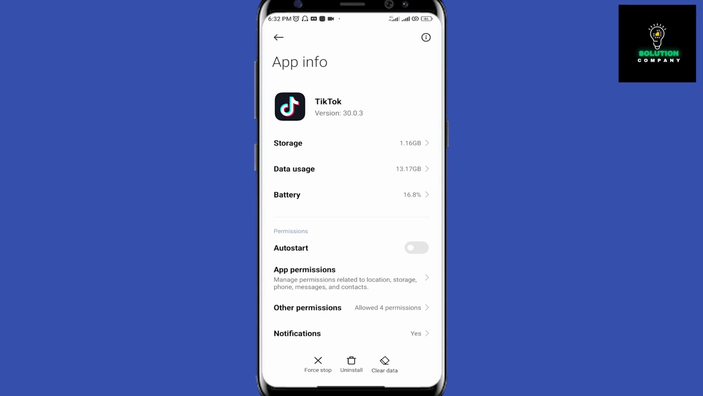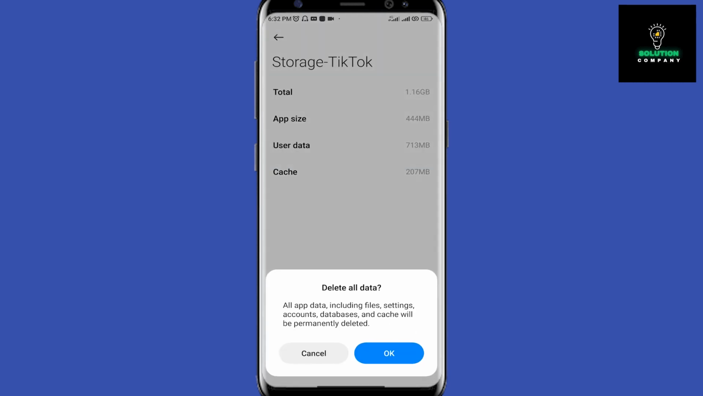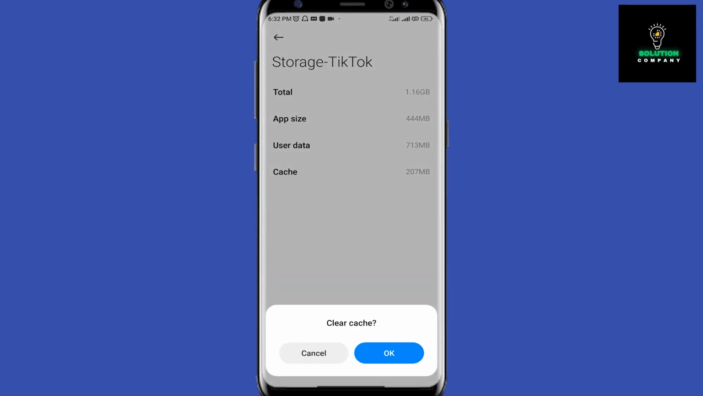Here as you can see, you will have a couple of options. What you have to do is you have to tap on this storage, tap on this clear data and tap on this clear all data and click on OK, and then you can also clear the cache as well. Tap on this clear data again, this time clear cache, and tap on OK.